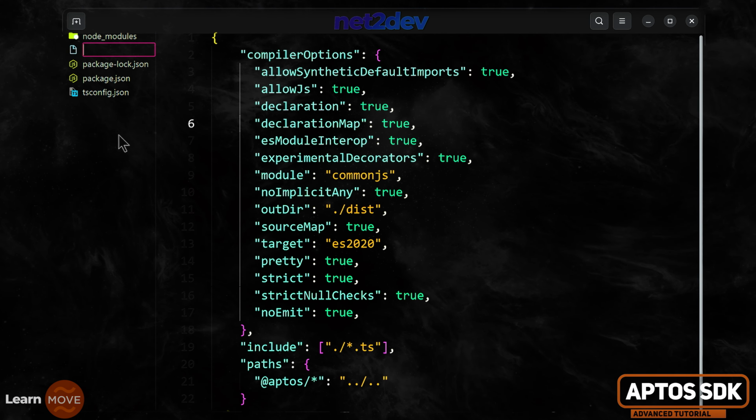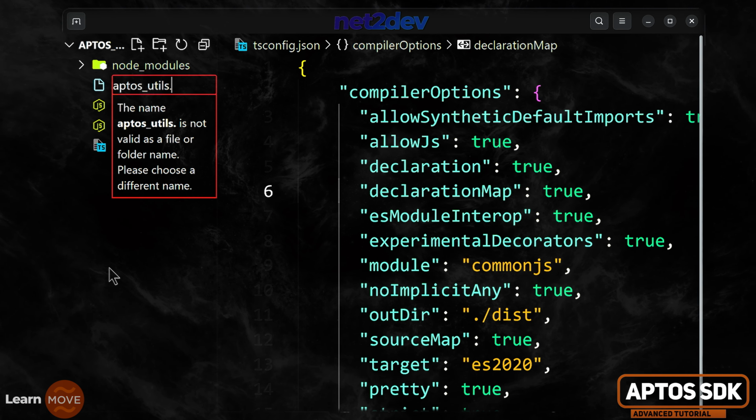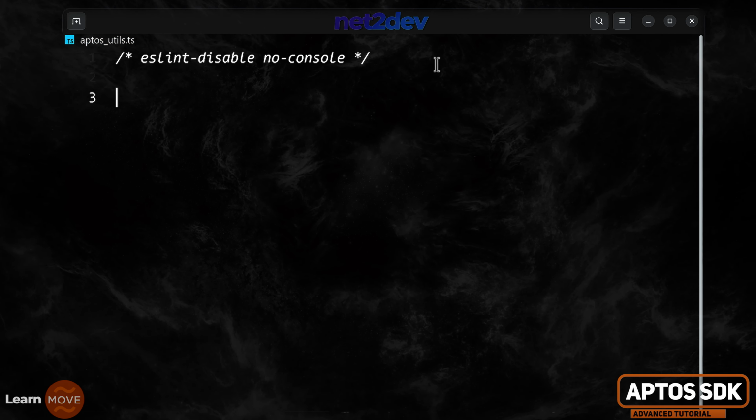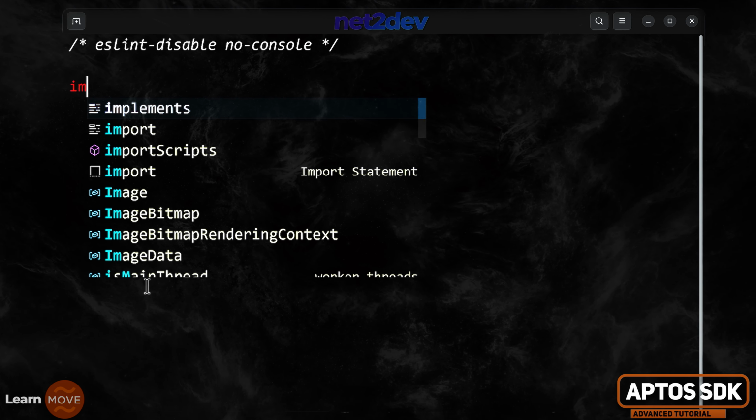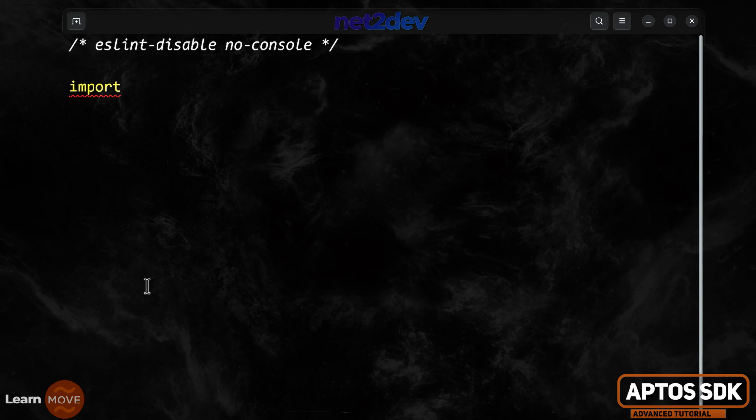So I'm going to call this new file aptos-utils.ts, in TypeScript. The first thing I'm going to be importing from the SDK is what's needed to wrap the private key.